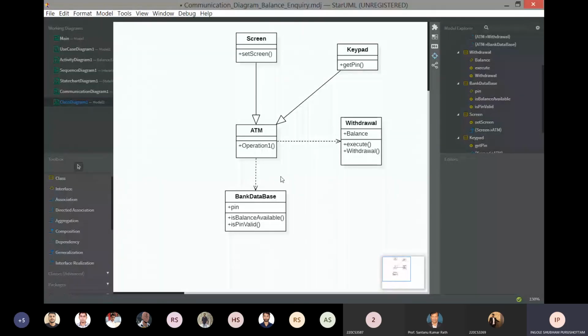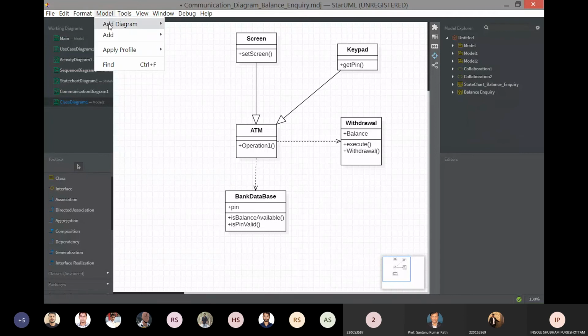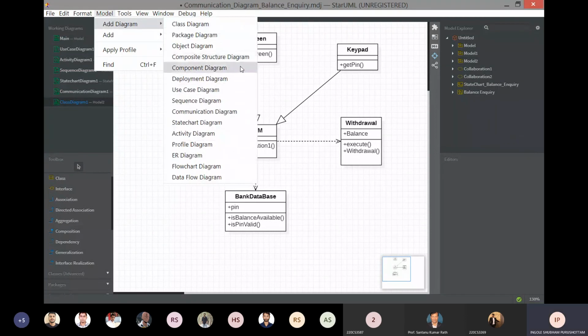So this is the class diagram. So we have seen the use case diagram, activity diagram, sequence diagram, state chart diagram, communication diagram, and class diagram. Similarly, there will be a component diagram you have to draw. There will be a deployment diagram. There will be only one component diagram and one deployment diagram. So it won't be difficult to draw.